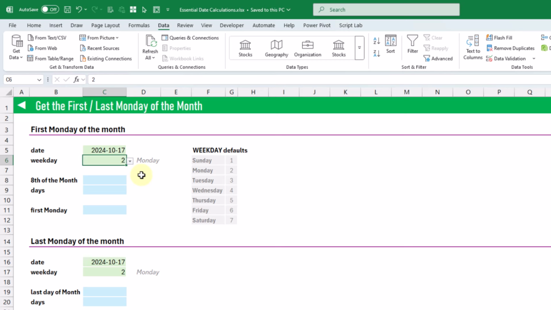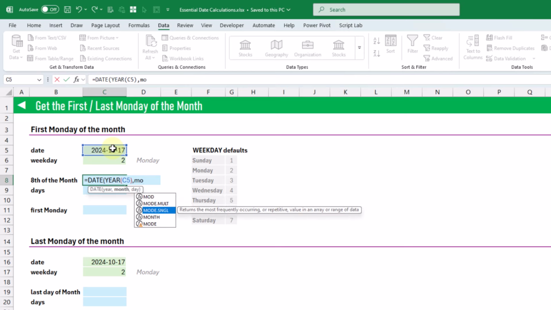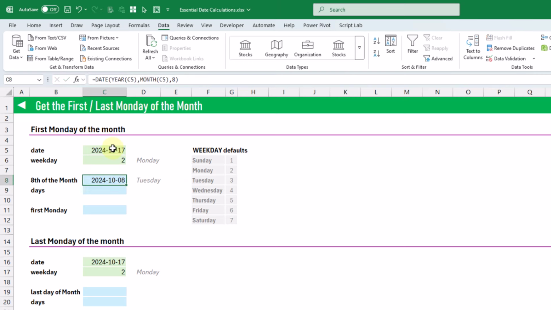And so in order to get the first Monday of the month, we're going to start on the 8th of the month. And then what we're going to do is subtract a given number of days to get back to a Monday. So in order to get the 8th of the month, we're going to use the date function, and we're going to get the year from the year function, and the month from the month function. And then we're just going to put 8 as the day, and that's going to give us the 8th of the month. And then the number of days that we want to subtract from that, we're going to calculate with the weekday function.